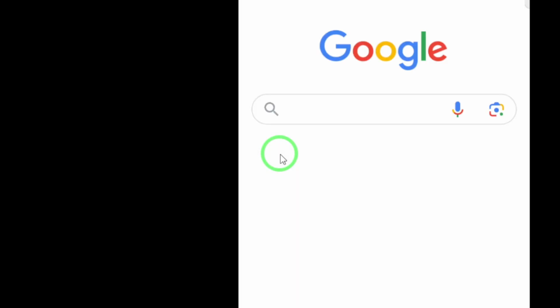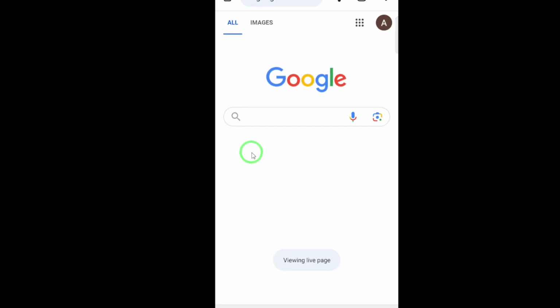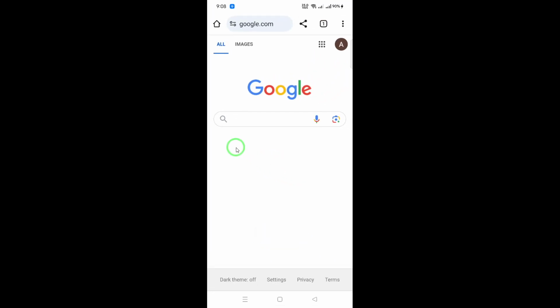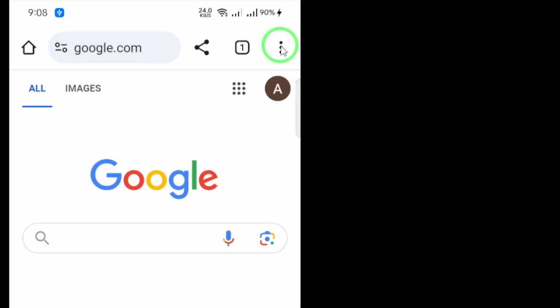First, open your Chrome browser. You can do this by clicking on the Chrome icon on your desktop or from your Applications menu. Once it's open, look towards the top right corner of the window.